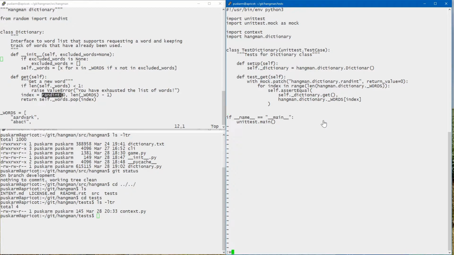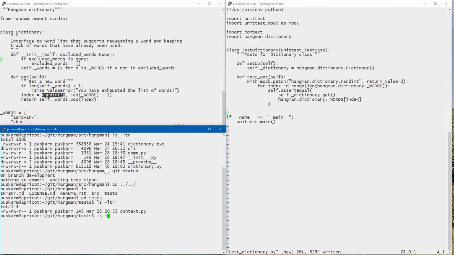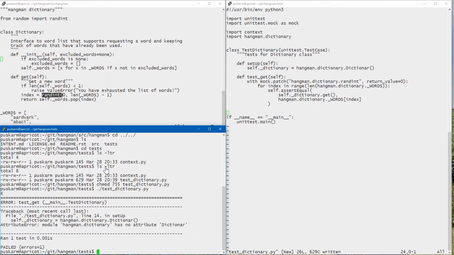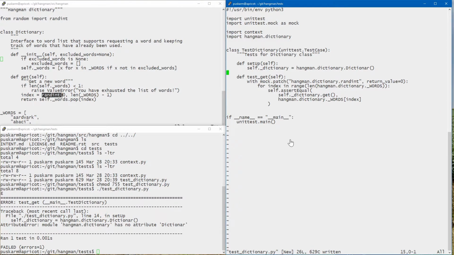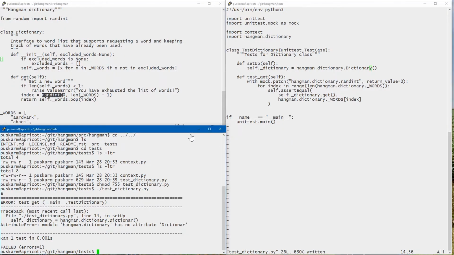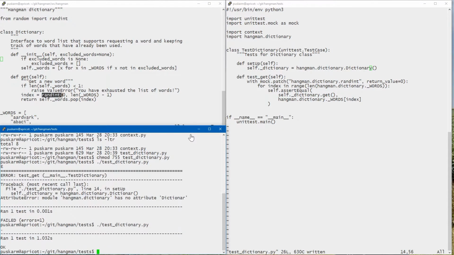All right, let's go ahead and run this and see if it works. Perhaps if I spelled dictionary correctly. Okay, now just because I have a passing unit test doesn't mean that I'm done.